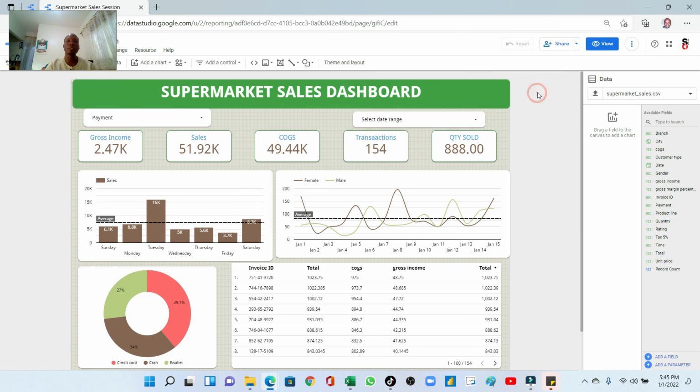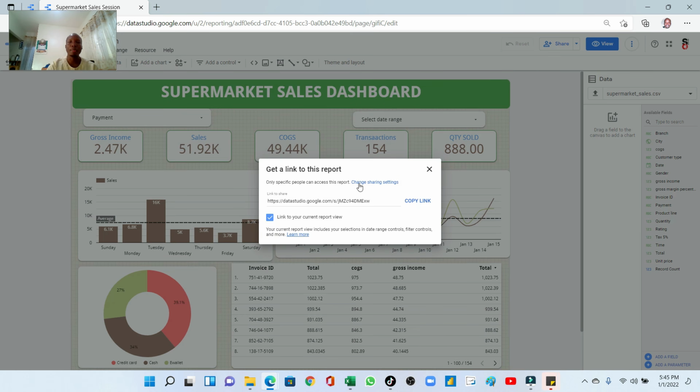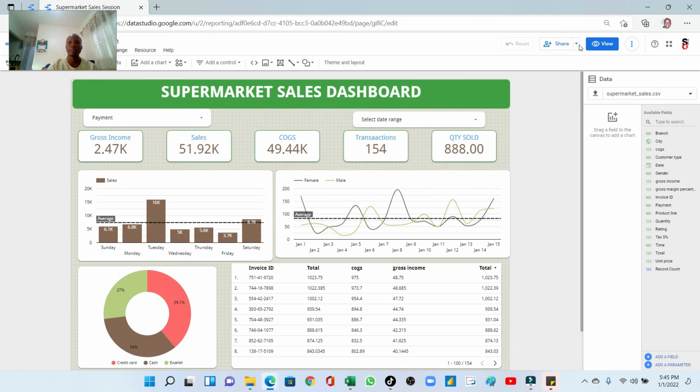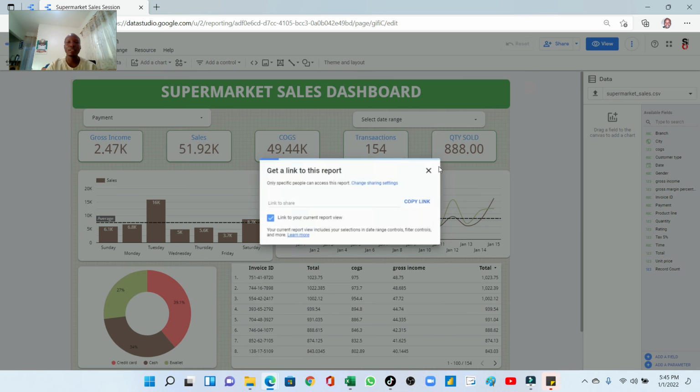Then you can get a report link, where you copy a link, or you can change the sharing settings here by adding the people, as I've already shown you, in share. So when you copy this link and share it with everyone, anyone on the internet with a link will be able to have this report viewed on their end. So when you copy this link and share it on WhatsApp, people will be able to access it directly on their phones.